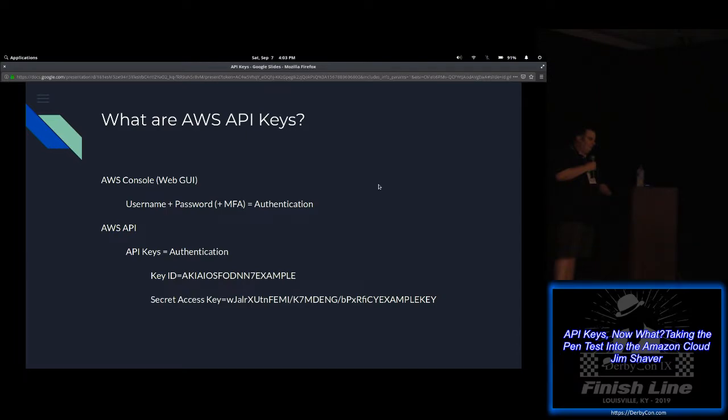Yes, and these slides will be available later. The key ends in "example key," so I don't think these keys are valid. The random number generator is just not that good, or not that bad, I guess.